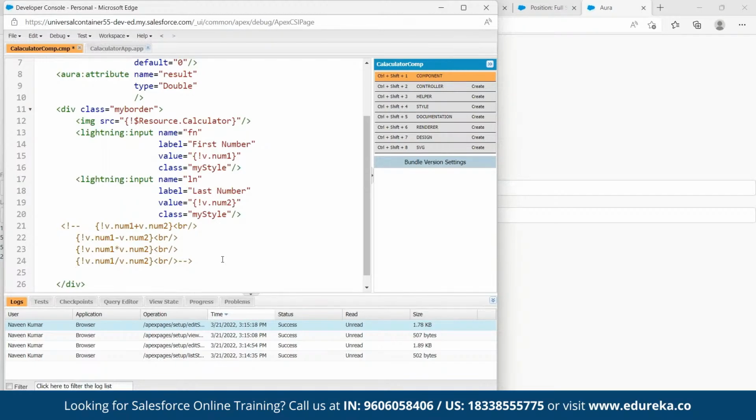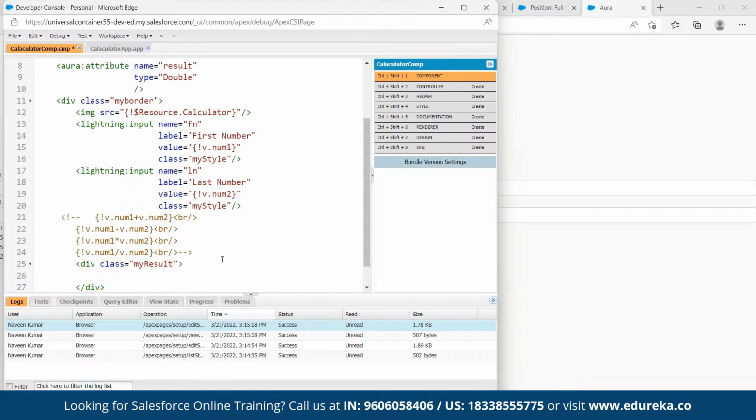Now, whatever the result it has to display, it has to be displayed in the div class where I can have my result. I can specify it. So whatever the result, I can print it here. Result is, and here I can give the curly parenthesis, that is v.result, which is coming from the controller I have created here.